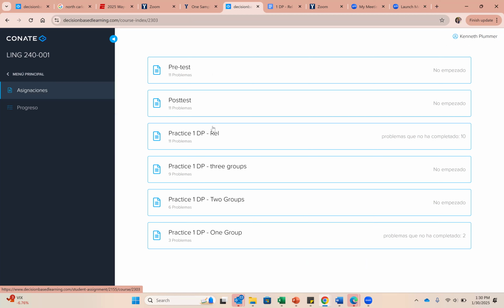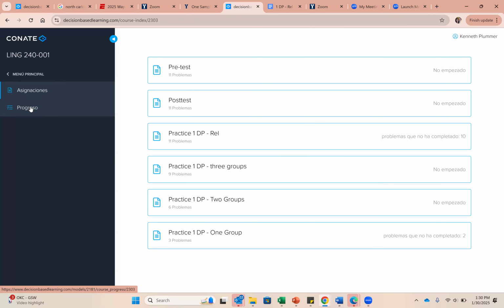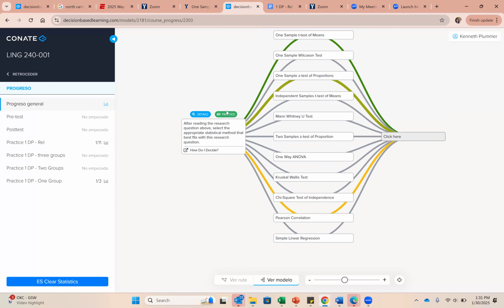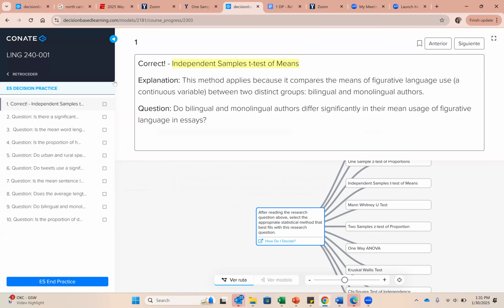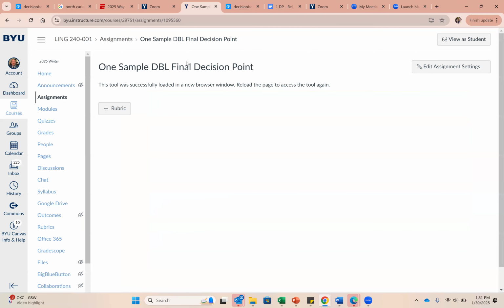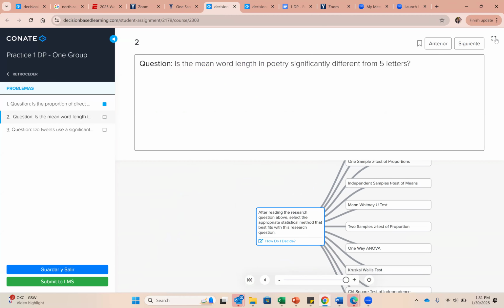You'll get to it through Canvas, but this is another way to look at it. And here is where you really want to use, you'll have mastered all 11 methods in terms of how to select them. And when you hit progress, you can click practice, just like we showed you previously, and just go through each of these over and over and over again until you've mastered this skill for all of the methods. But that's weeks from now. Right now, we're focused on this activity, which is the one sample DBL final decision point. And here you will just work on focusing on the top 3.